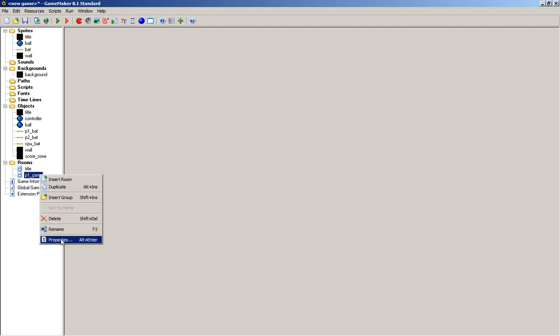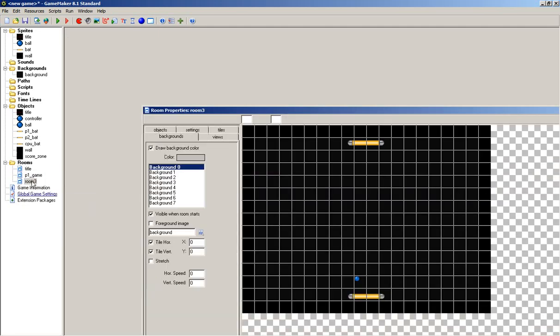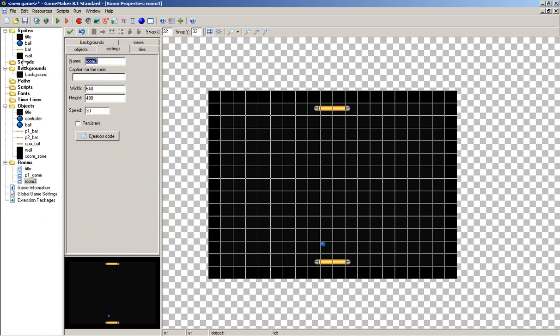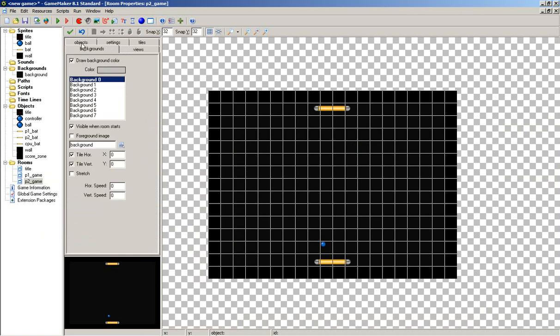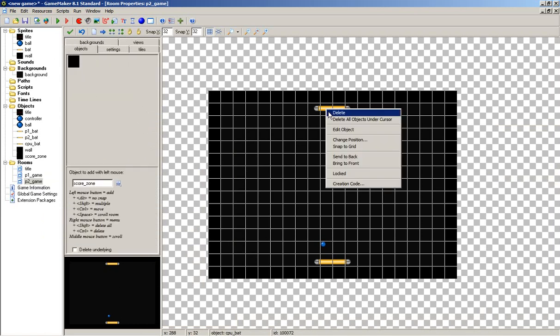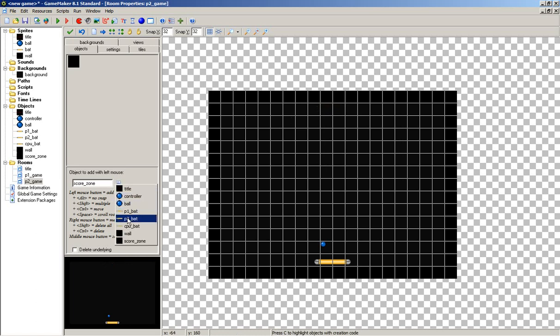Now, save ourselves some time here. Let's duplicate this. Right click, duplicate. And we'll call this one player 2 room. P2 game. Player 2 game, sorry. Speed of 60. No, it doesn't carry along a sentence, mind. It just carries along the way the room's laid out. Now that's all done for us. Now all we need to do is change CPU back, delete that, and change it to player 2 back. And that's our 2-player room done.